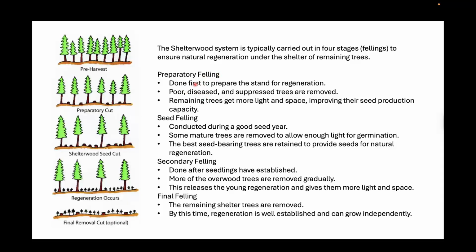Preparatory felling, which is the first event of felling done first to prepare the stand for regeneration. So this is the felling or cut where the aim is to extract the timber and to prepare the stand for regeneration. Now, which of the trees are first felled in the preparatory felling? Poor trees, diseased trees, and suppressed trees can be removed, or trees which are not putting on increment. Remaining trees get more light and space, improving their seed production and capacity.